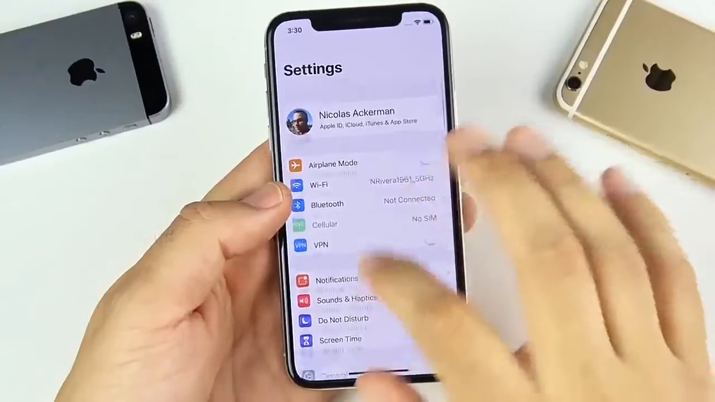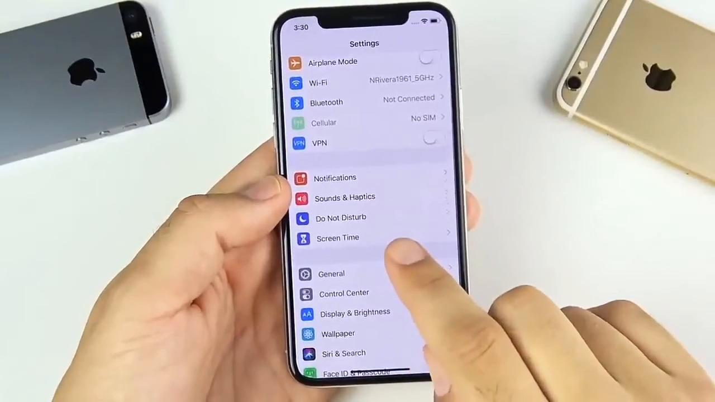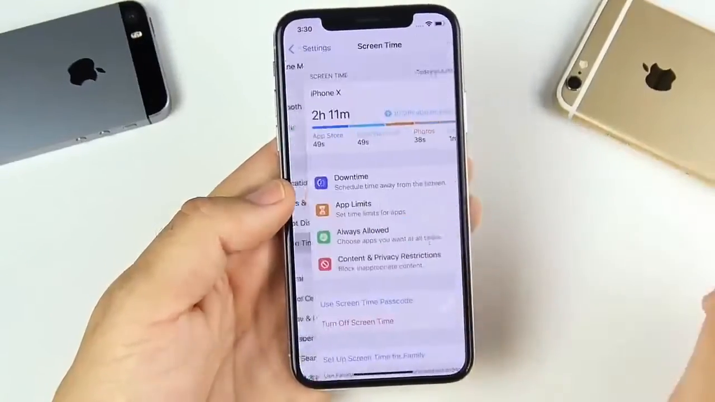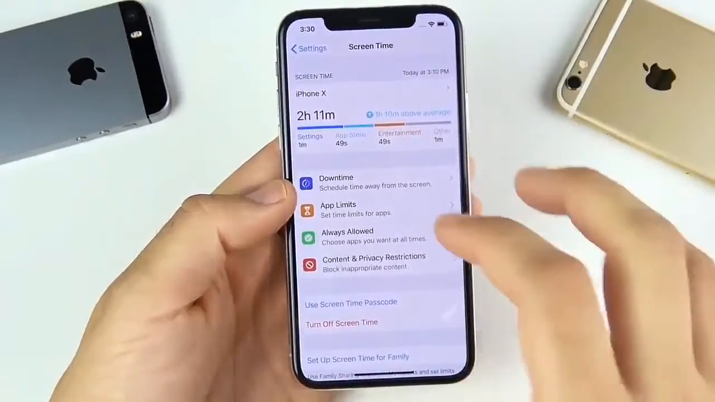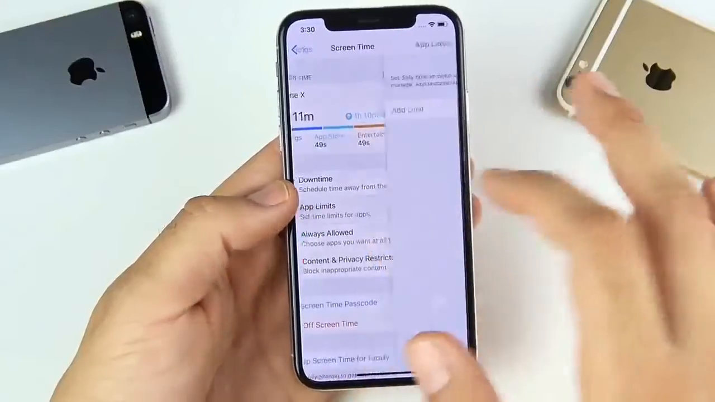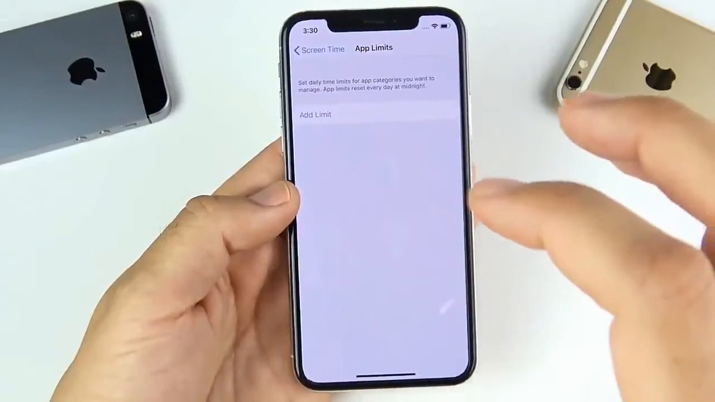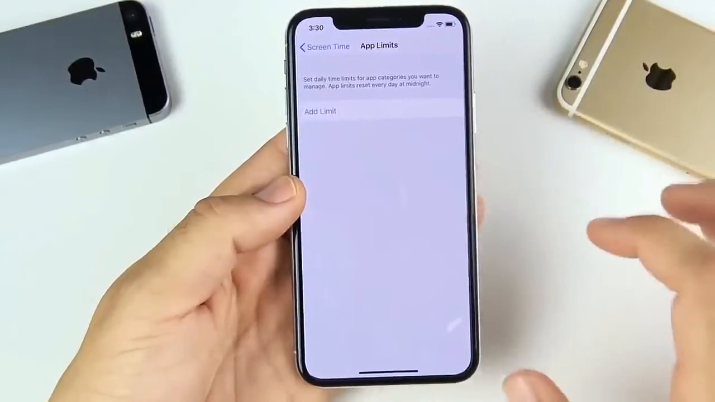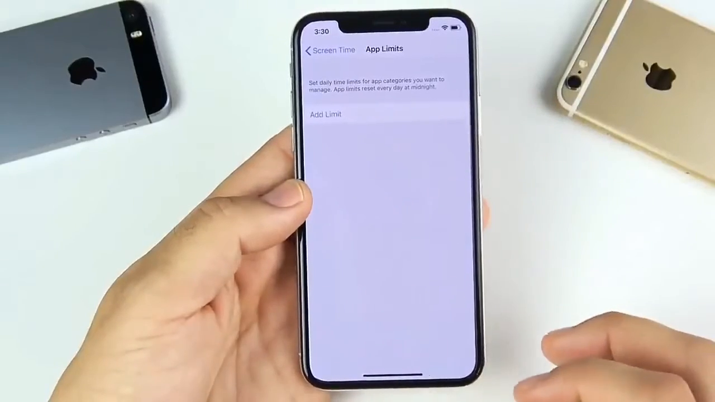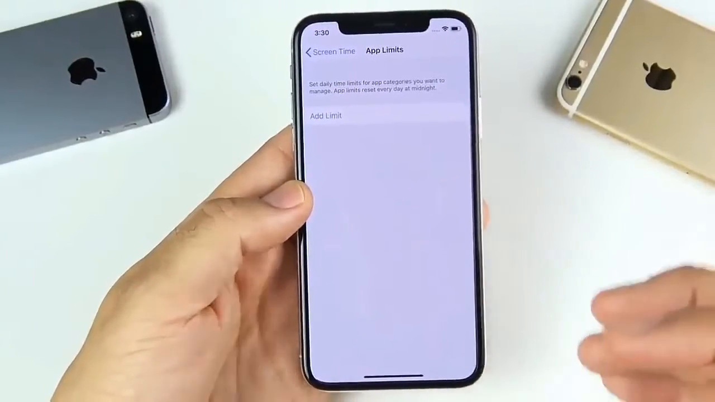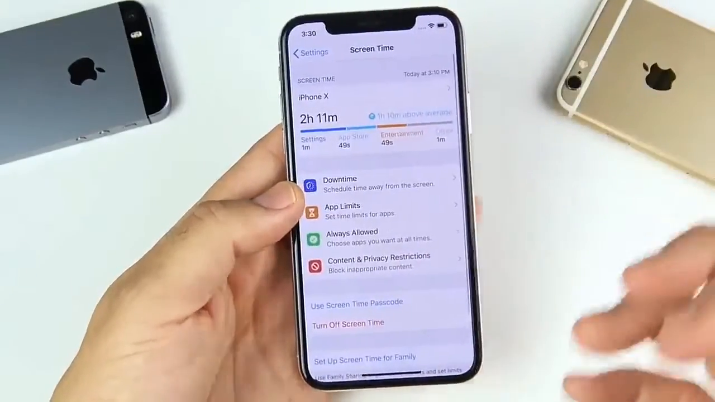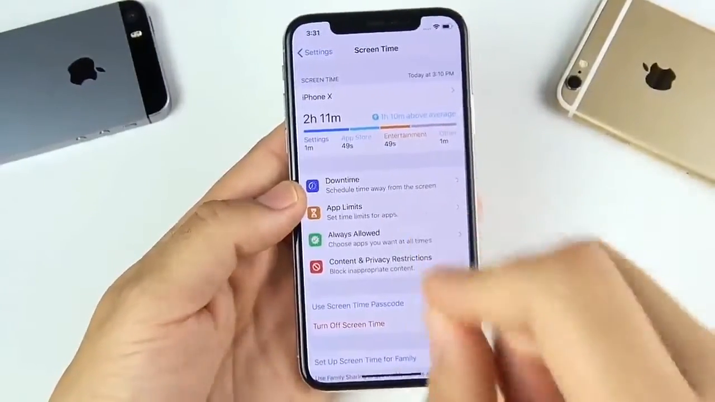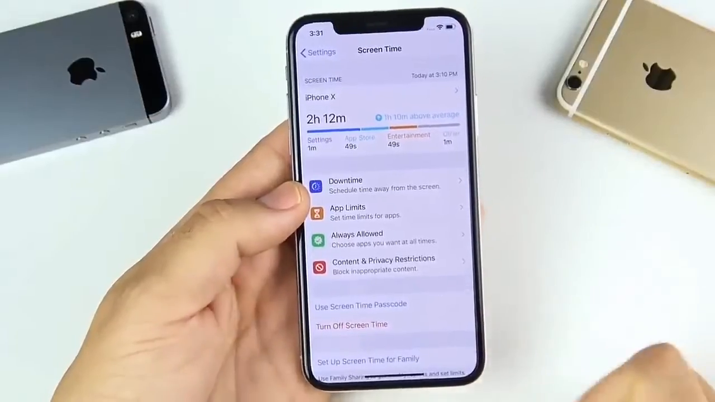So heading back into Settings, we have a new feature you're going to notice right here that says Screen Time. When we go into Screen Time, it's going to tell you your downtime and your app limits. Now, app limits are something you can create in iOS 12, which is going to allow you to limit the amount of usage you have on a particular app that you think is disturbing or distracting you too much. Now, I love this feature because I think sometimes our smartphones tend to own us and we don't own them. So this is a great new feature here in iOS 12.